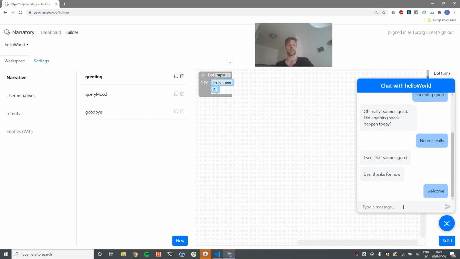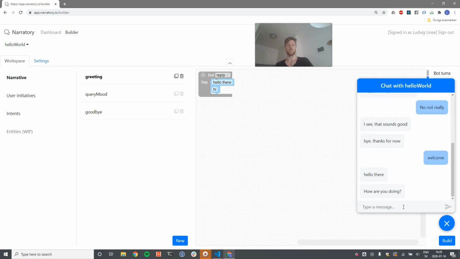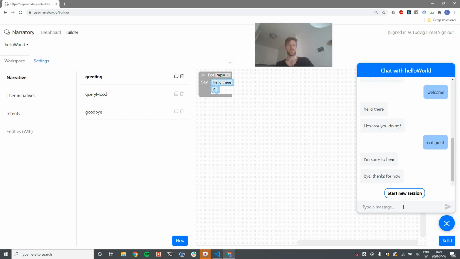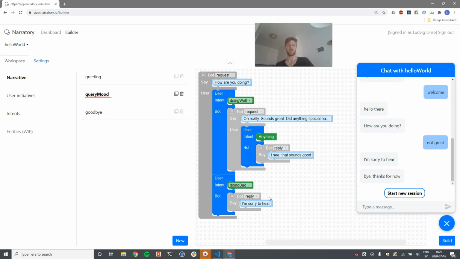Now, if we start again, and we say, not great, it's going to reply, I'm sorry to hear, and then head over to the last turn. So this is, of course, what we programmed the bot to do. So this concludes the Hello World demo for this new Narratory graphical builder.